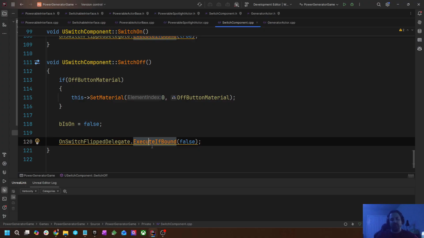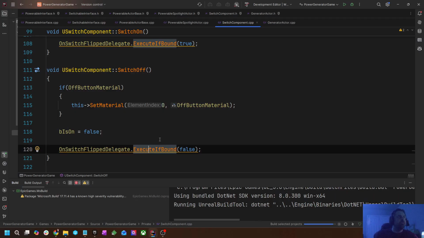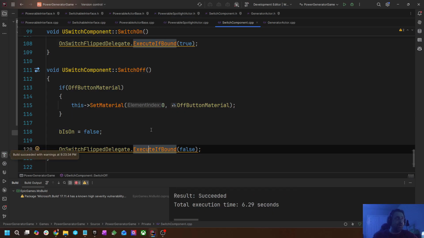So I'm just going to hit Control-Shift-S to save all, and then I'm going to hit Control-B to build. And then assuming all goes well, we'll jump into the last part of this, which is setting up the generator, and then setting up all of our actual blueprints to work how we need them to work. So, okay, that succeeded. So then next, let's do the generator.